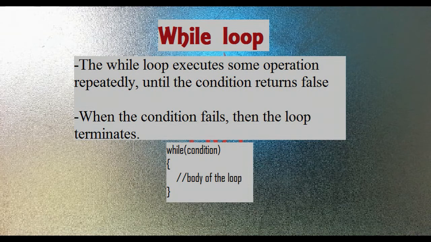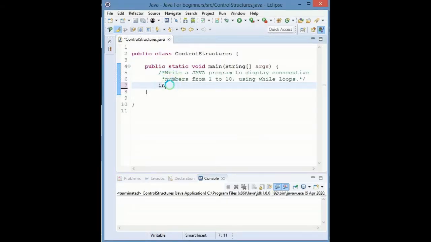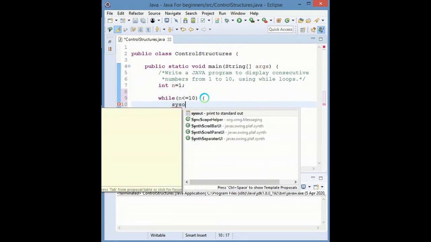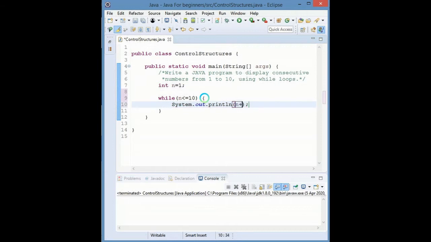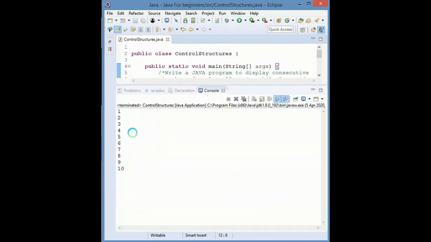While loop. The while loop executes some operation repeatedly, until the condition returns false. When the condition fails, the loop terminates. Let's try this example. Write a Java program to display consecutive numbers from 1 to 10, using a while loop. Initiate an integer with 1. Use while with the condition of integer less than or equal to 10. With the post increment, the integer will increase by 1 after printing its value. It will repeat until the condition is false. After printing 10, the integer will be 11, so the condition fails, then the loop terminates.